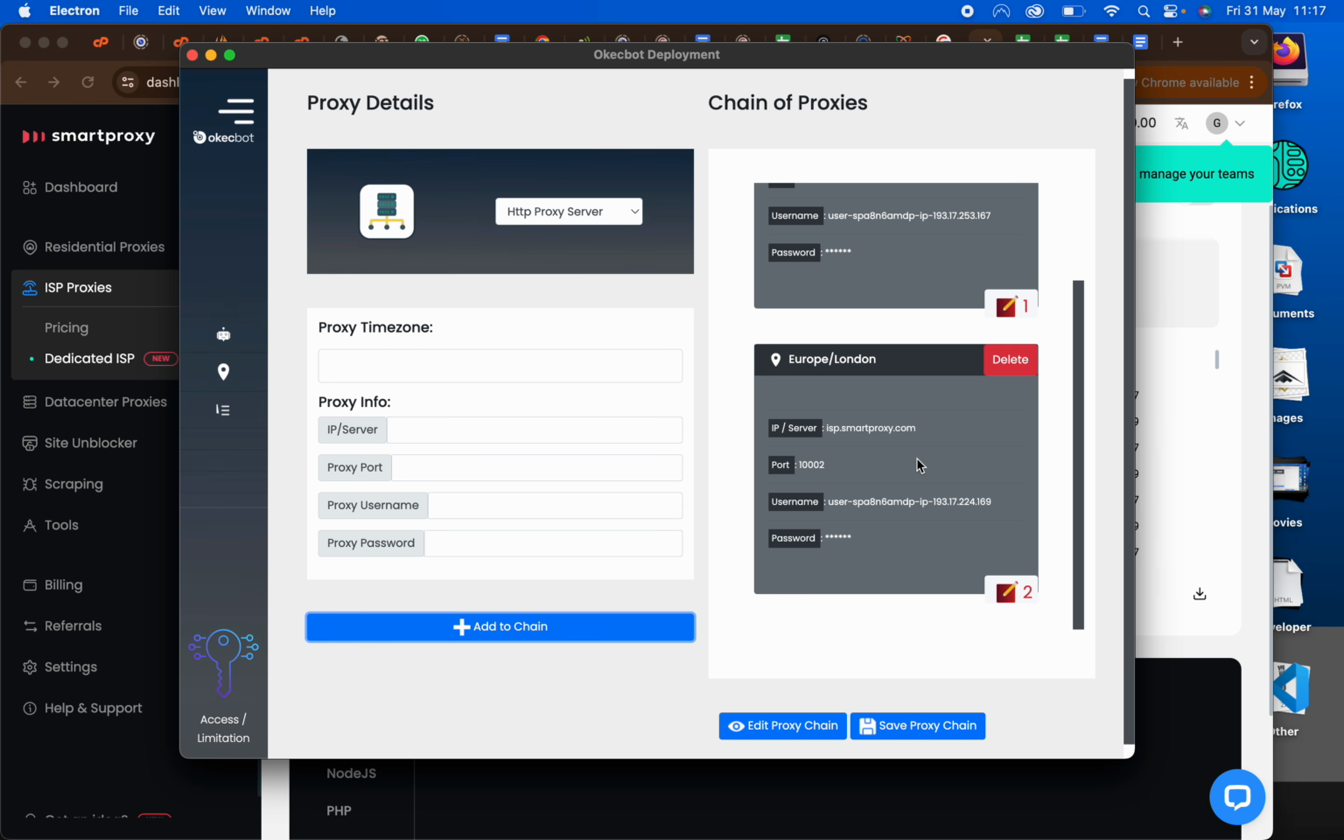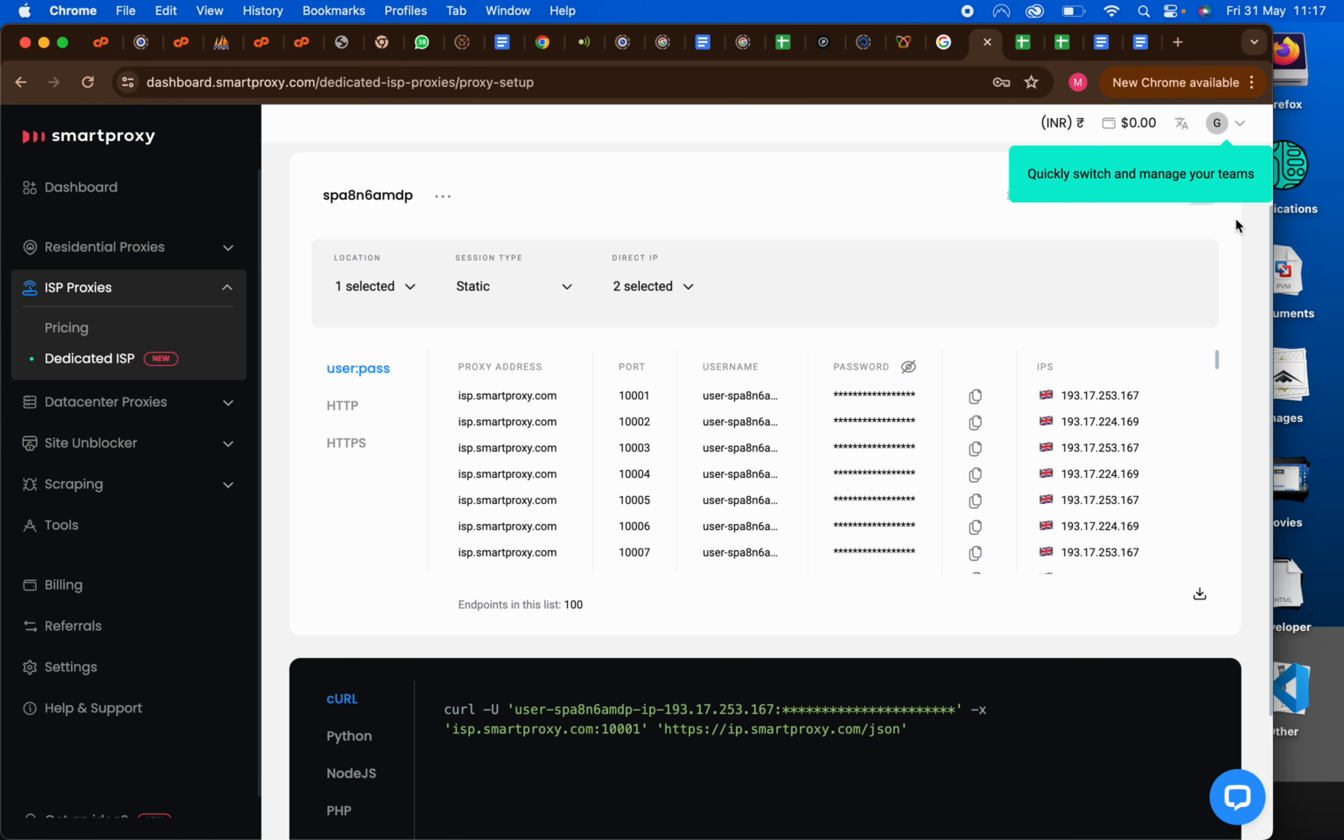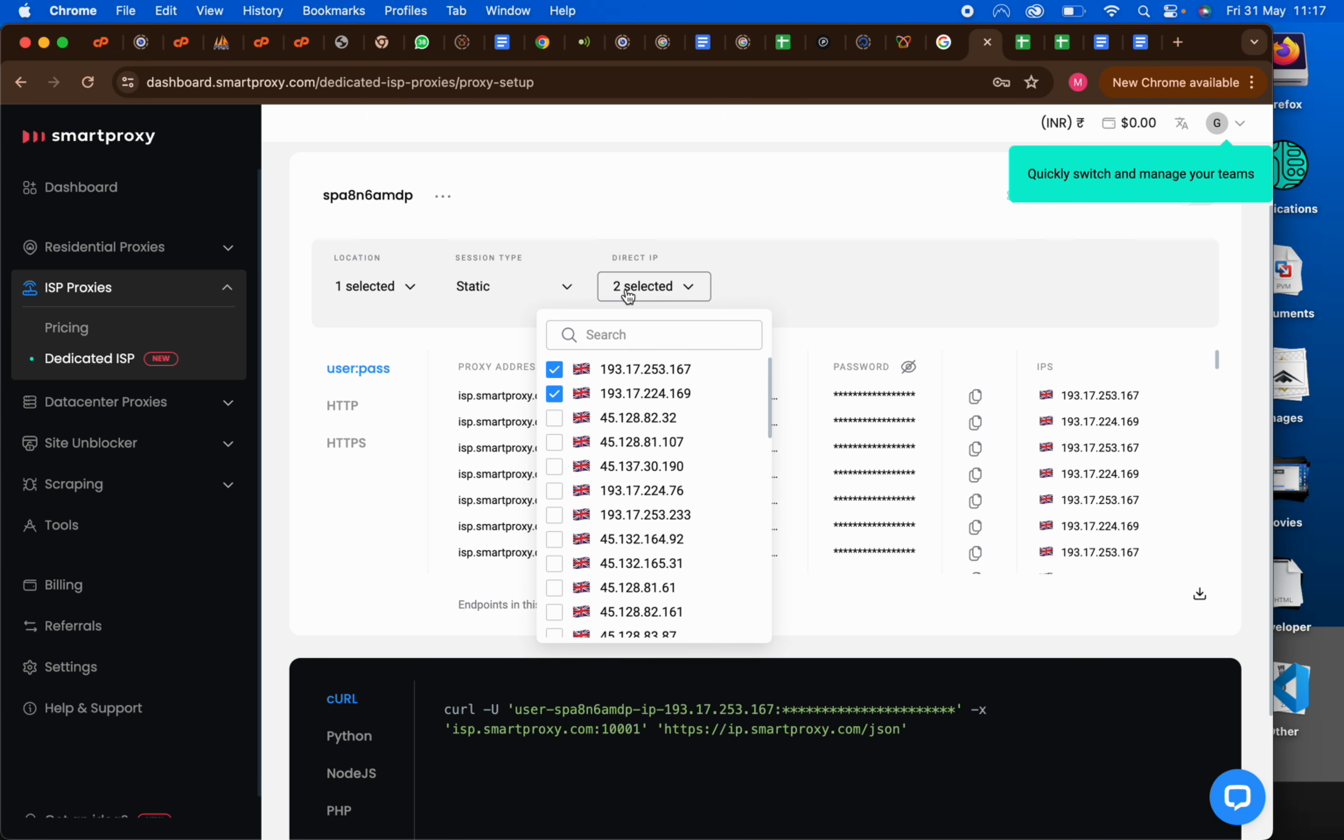Now I'm not going to stop here. I'm going to use a total of 5 proxies. This is just to show you that for every 100 bots you need to use a minimum of 5 proxies. You can actually have 6 or 7 proxies, but a minimum of 5. Currently I have just 2, so I would go and add more proxies. I'm going to tick here and tick even more proxies to the chain. This gives me a total of 5 proxies.